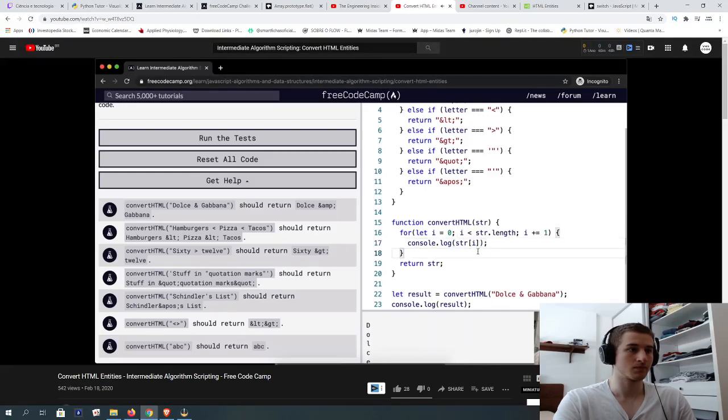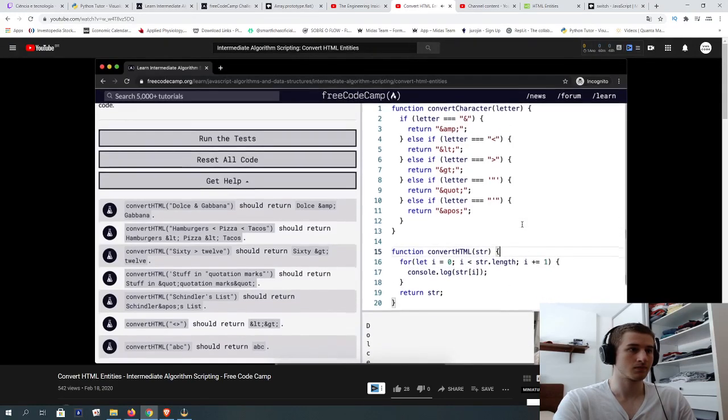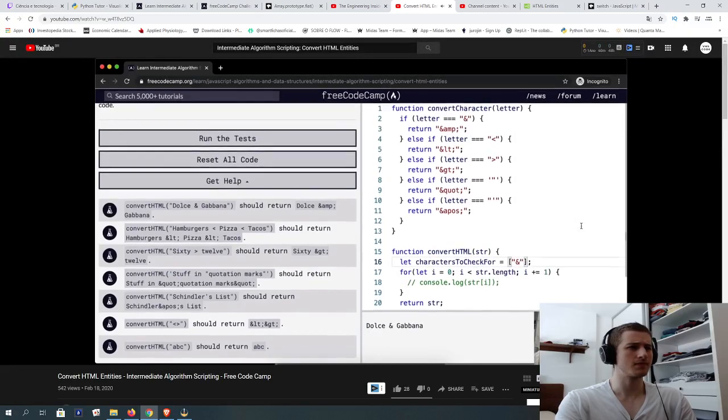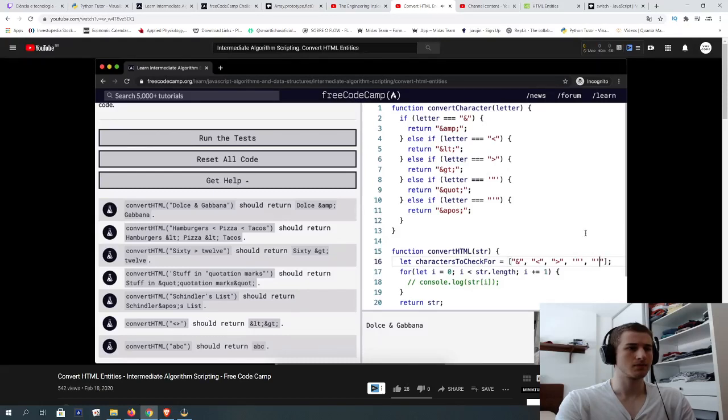And now we can say, well, what are the characters that we want to check for? So we want to say let characters to check for. We're going to make that equal to an array. I'll do it this way. We can go ampersand like that. Instead of console logging here, I'm going to get rid of that for now. We can do an ampersand, less than sign, a greater than sign, and then put the apostrophe in there as well. And now we have our characters in there.